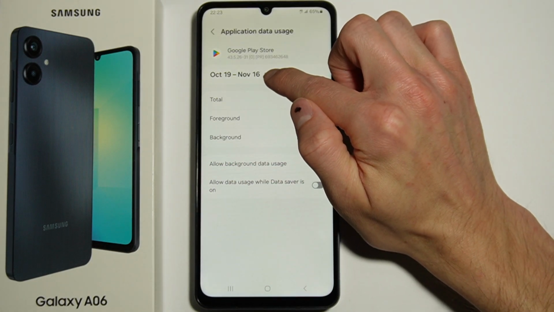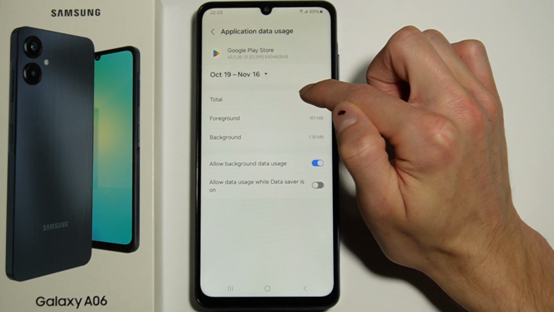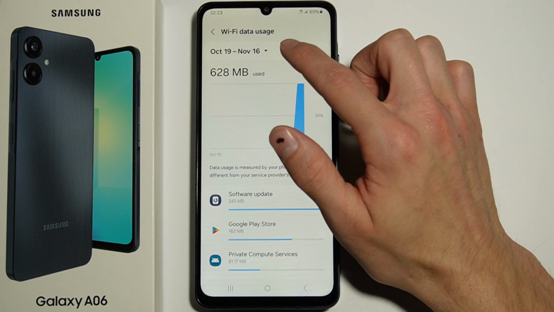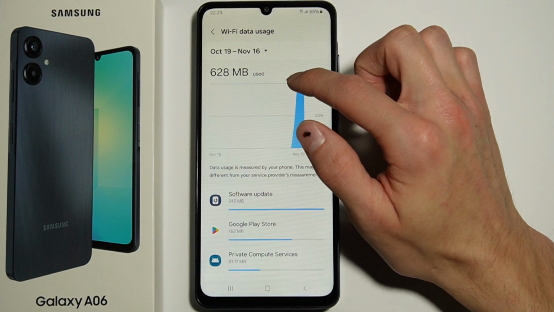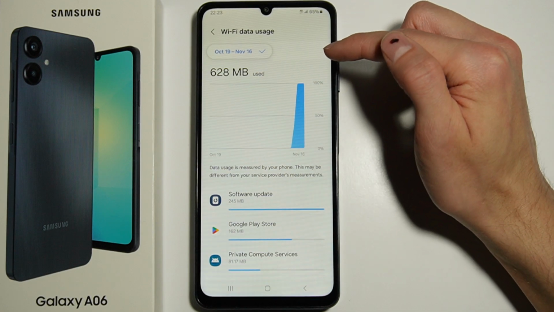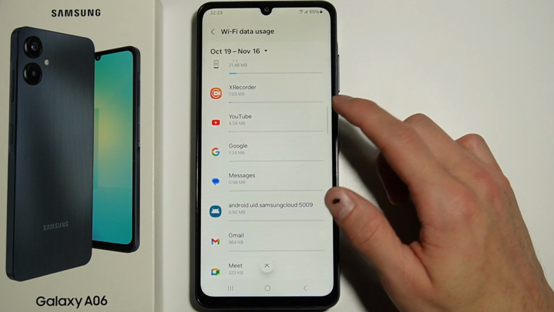You can also see by pressing right here at which period it used all this data, and also in going back, like right here overall, you can also press this option to see the period at which your apps have used the data. Simple as that.